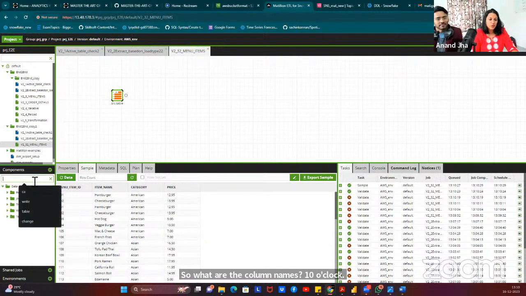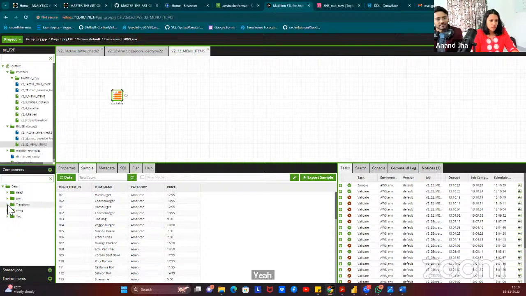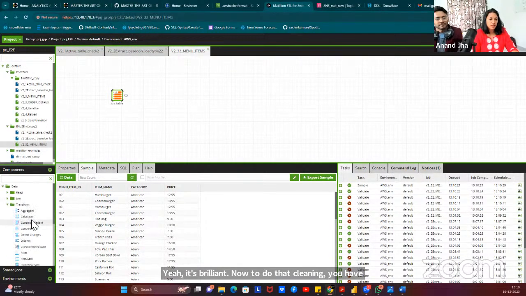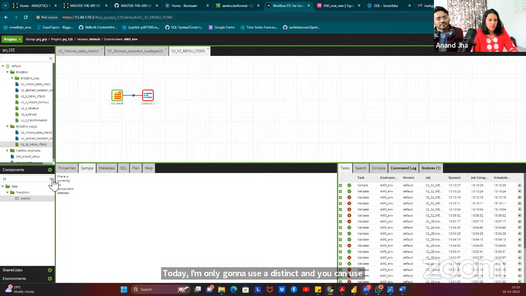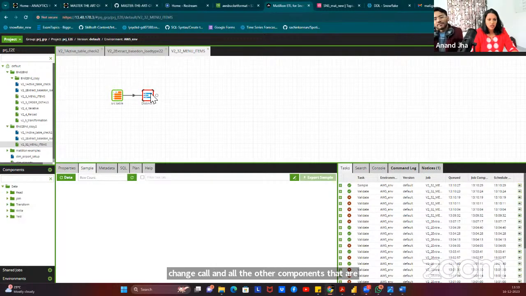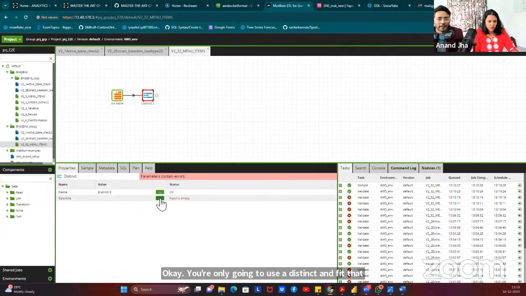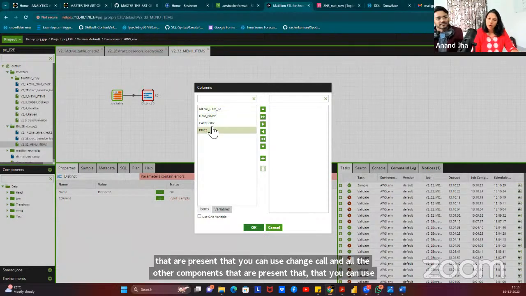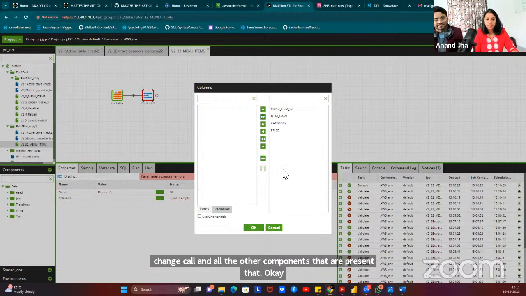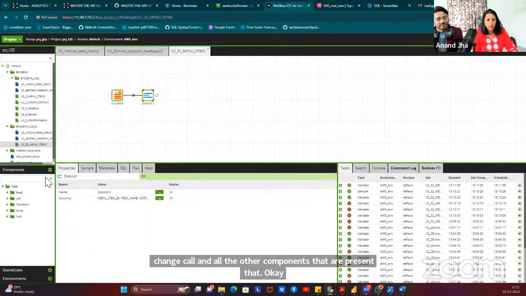Now to do the cleaning, you have many components. See, you have a lot of components here. Today we are only going to use distinct and filter. You can use change column and all the other components that are present there. This we all know from SQL: it will fetch you the unique records. Suppose there are 10 records and 2 are duplicates, it will give you 9, or whatever it is. This is pretty easy. You just need to check based on what criteria you want it distinct, between all columns. So you just select all. Generally that's the case. So say okay, and next will be a filter.